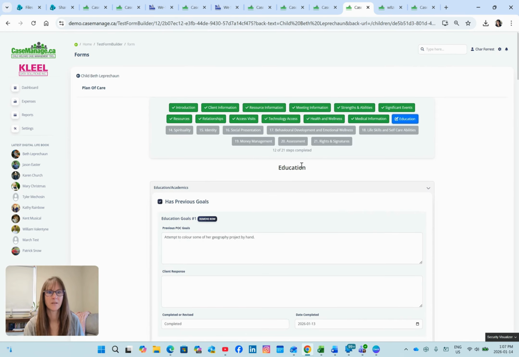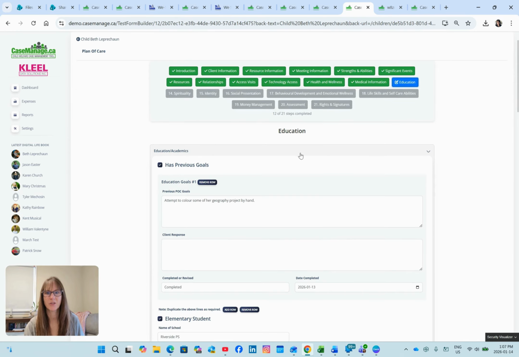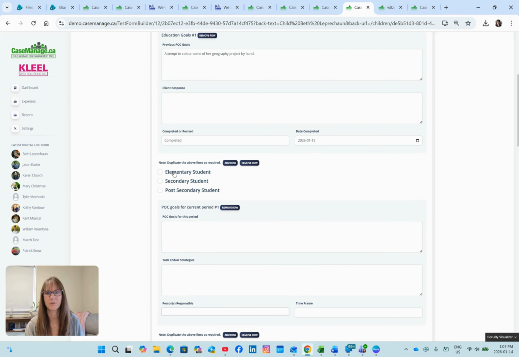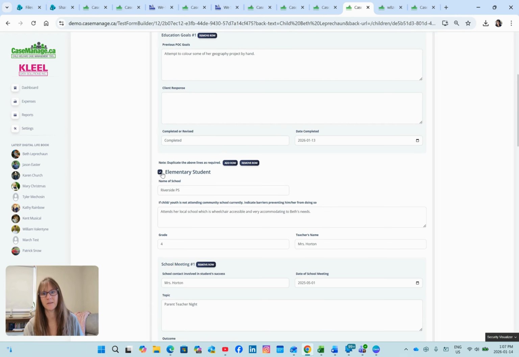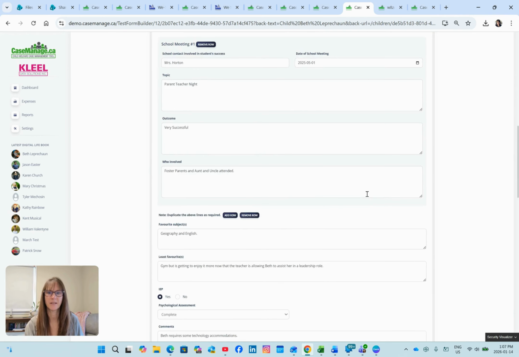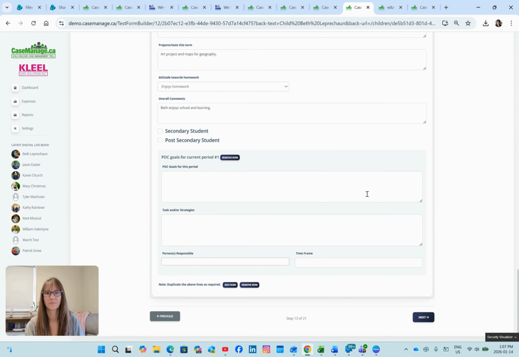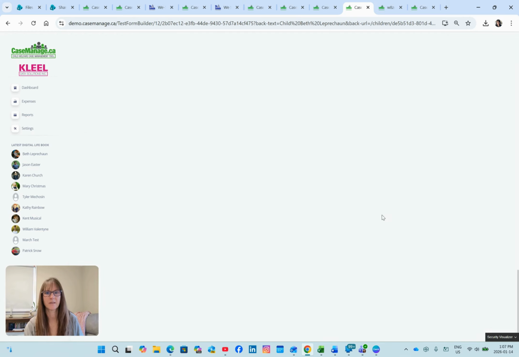All right, so the next is education. You can see here there's different options. So if I unclick elementary school, there's elementary, secondary, or post-secondary. So you can click those. And like I said before, if you selected infant and toddler, then a preschool option would come up. So I'm going to select elementary and then complete the information here and put in the goals and click next.